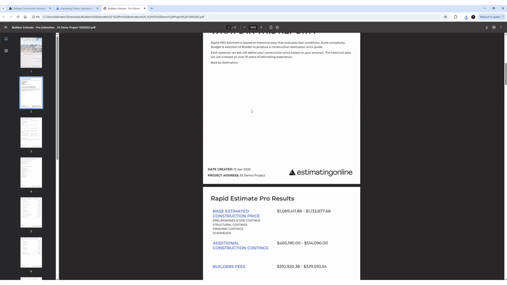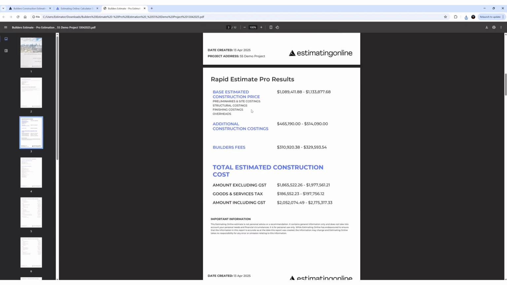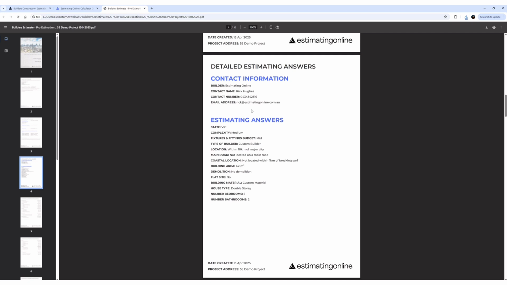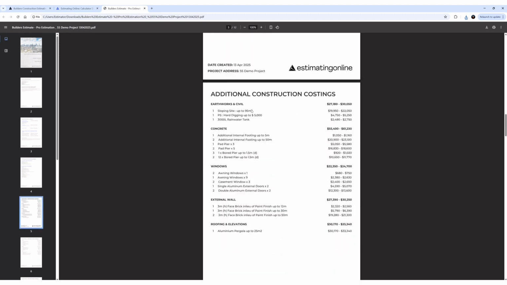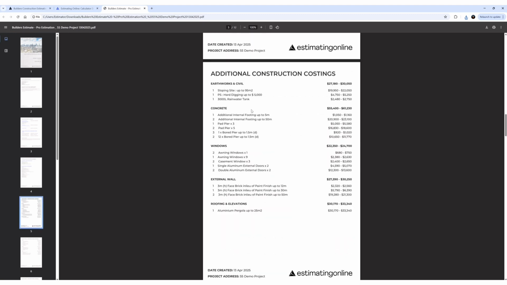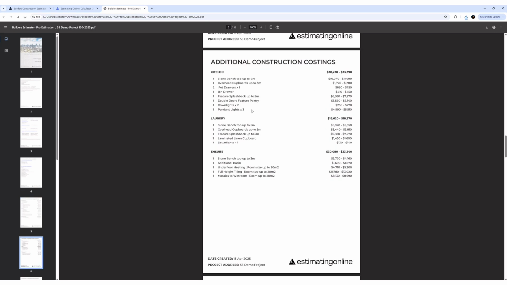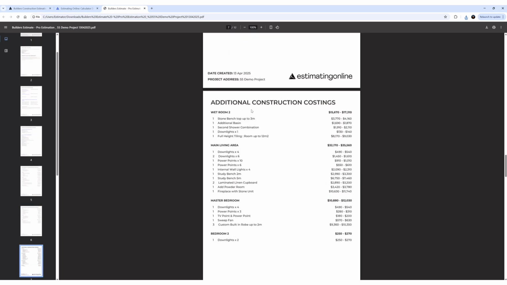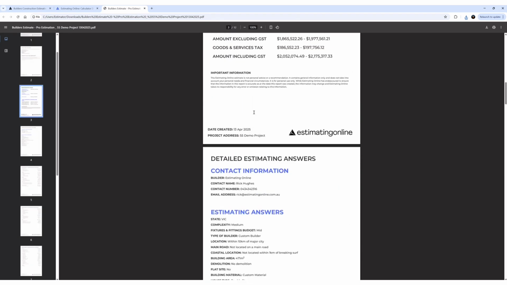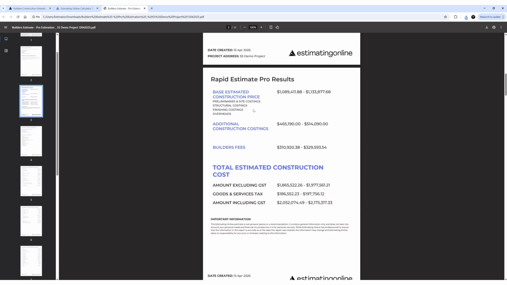From here, you're going to be able to export the PDF and you can see all the construction costings that you've done. This might potentially be your copy, which is the builder's estimate, is showing you everything that you've entered into the program, showing you all the additional construction costings. So all these additional items that have been added into the project.